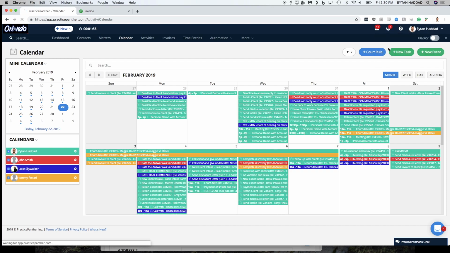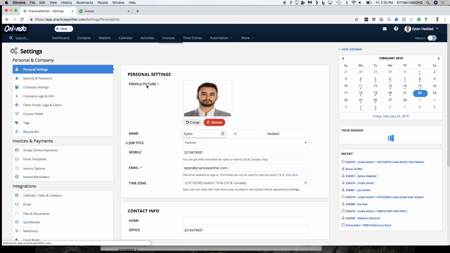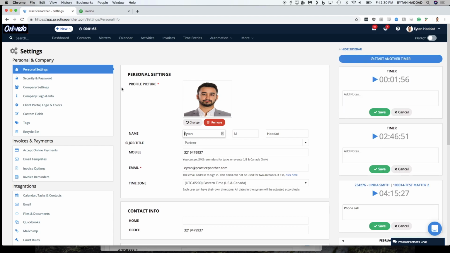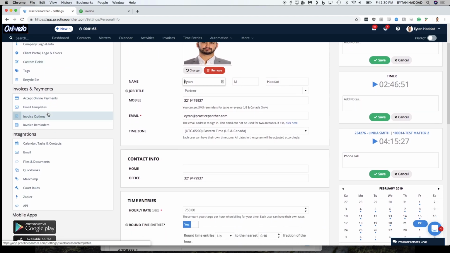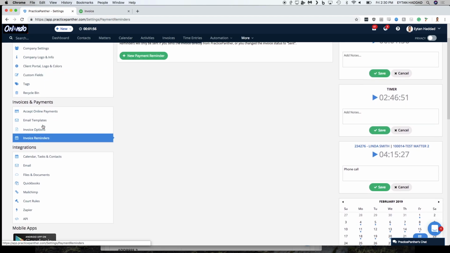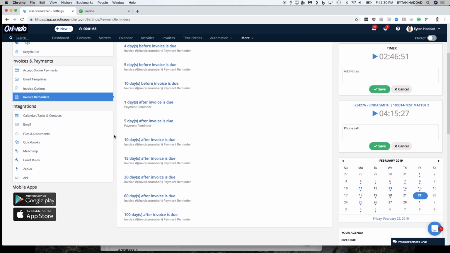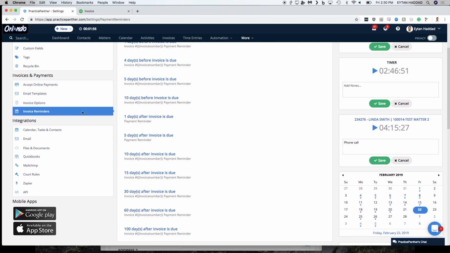Under settings, so much customization that you can do in the software. When it comes to just putting a profile picture, when it comes to changing your logo, your theme, all right over here. Keep track of all of your tags, all of your custom fields. You can decide those invoice payment reminders, decide what each one says, and when it gets sent out.